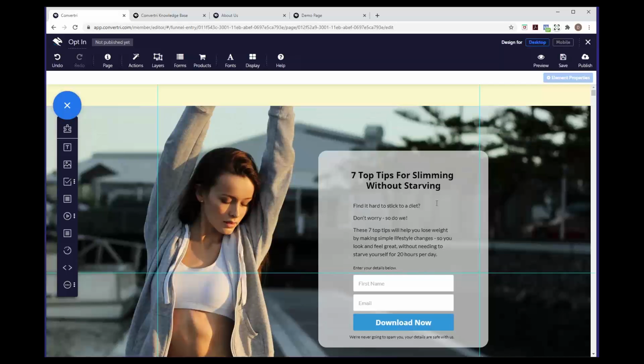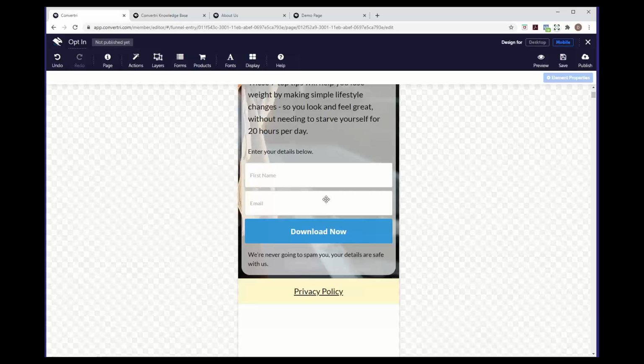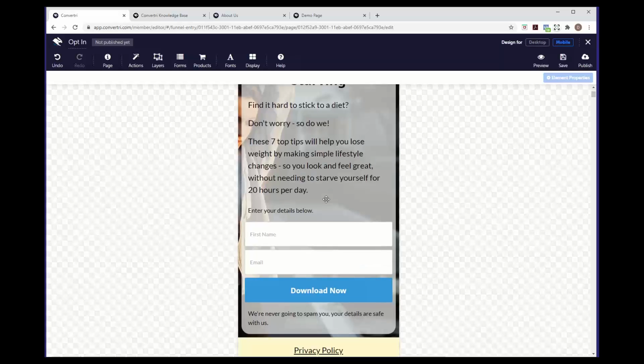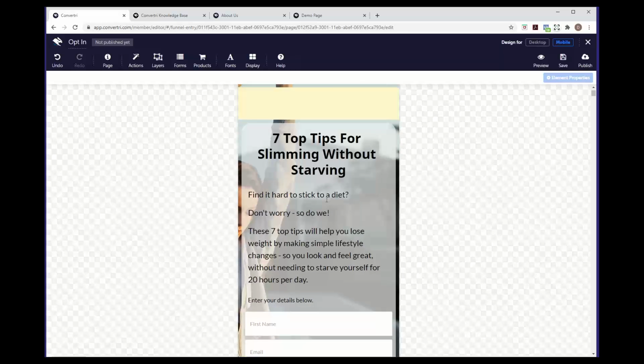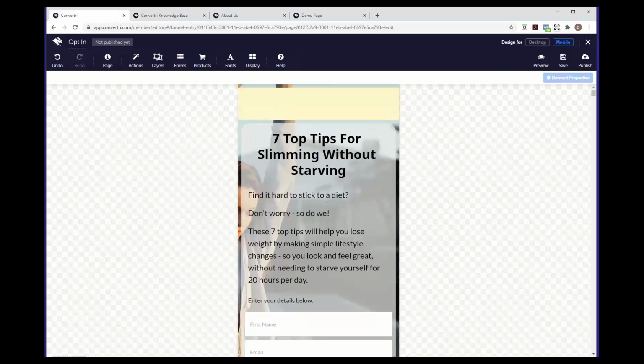Okay, so this is the desktop page done, but we aren't finished with our opt-in page just yet, as we need to have a look and make sure our mobile page is good. You can see design for desktop is what we're on at the moment, but we're going to select mobile. And as you can see, Convertri's mobile algorithm has automatically created this for us. We haven't had to do anything. We haven't had to mess around and redesign it for a smaller screen. It's automatically done that for us.